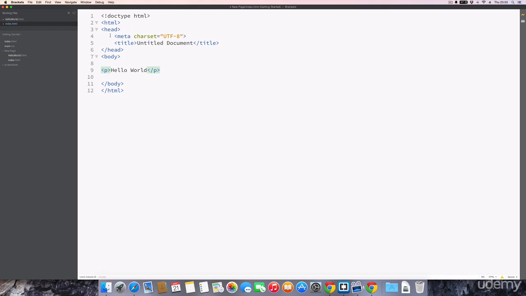Next we have the HTML open and close tag, and in between is where all the code for your HTML page is going to be. So this is saying we're starting to create some HTML, and this is saying that's it, that's the end of all our HTML code, the end of our web page.